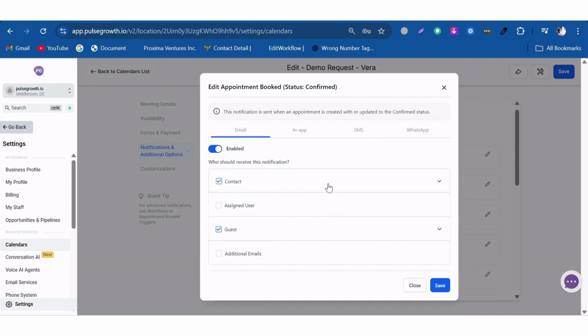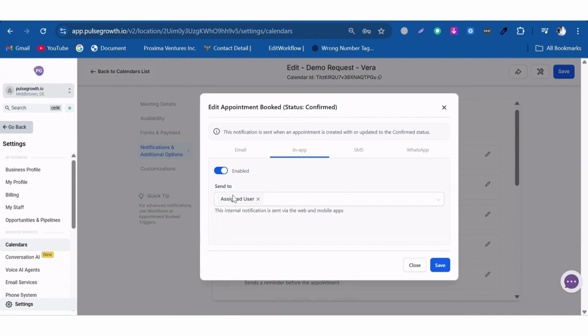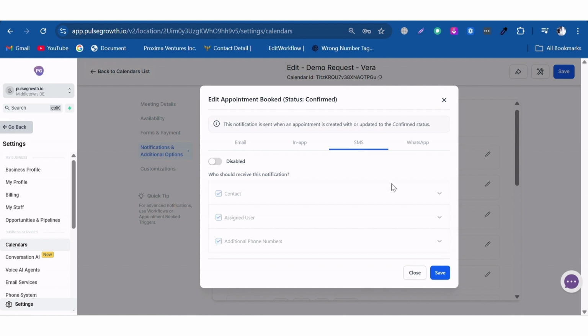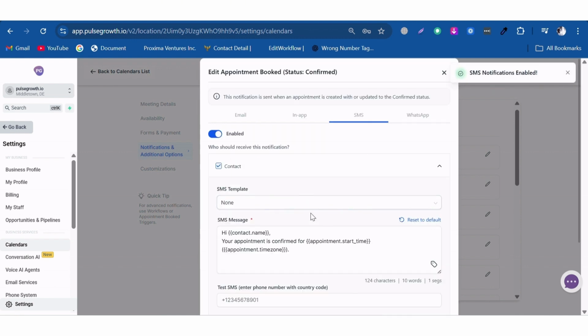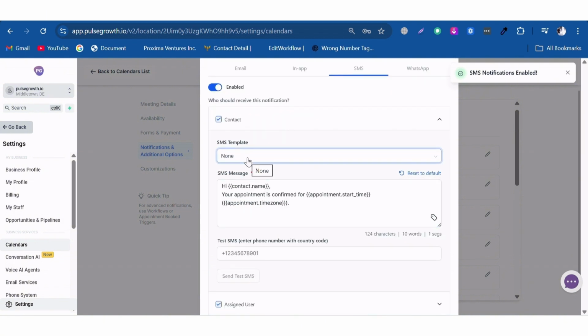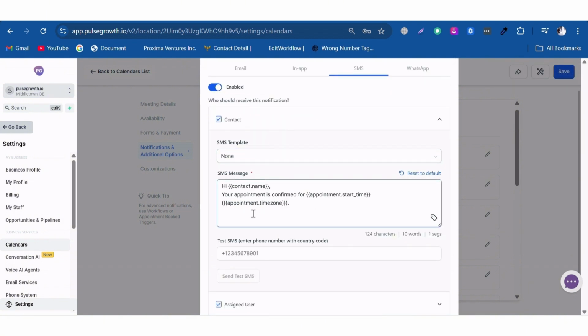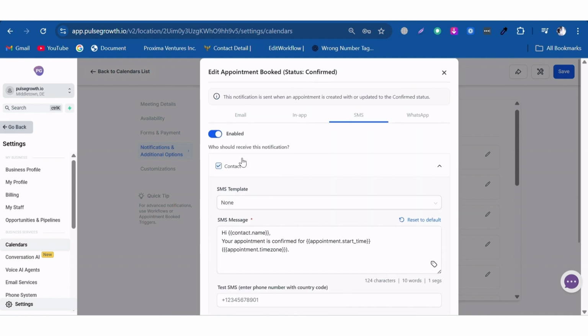You can repeat this same process to enable reminders via SMS, WhatsApp, or in-app notifications, depending on how you'd like to communicate with your contacts. This ensures your clients receive timely reminders and reduces no-shows while keeping everything automated inside PulseGrowth.